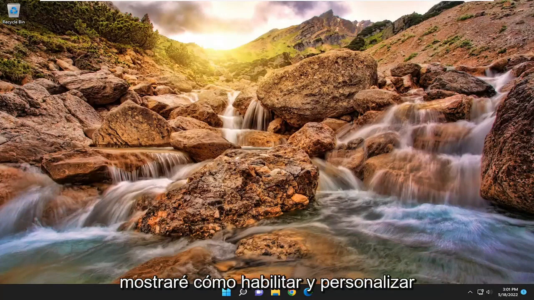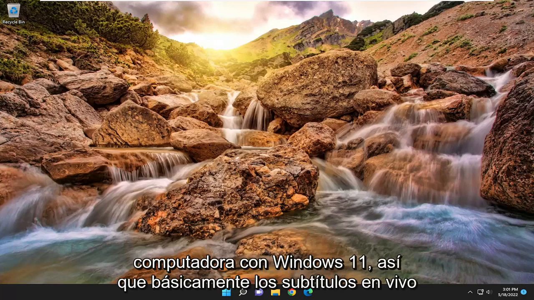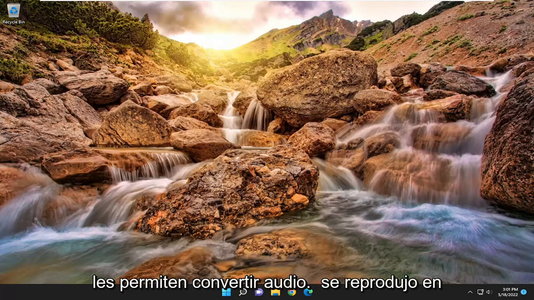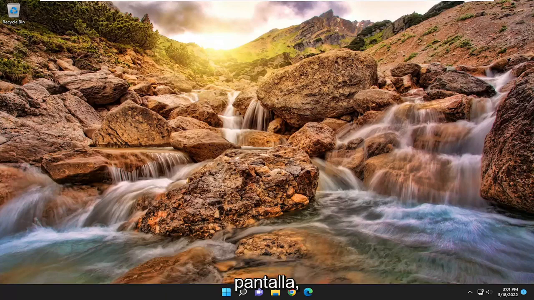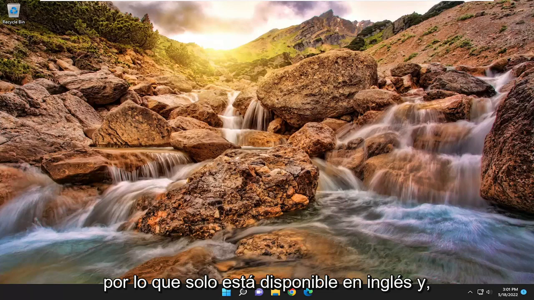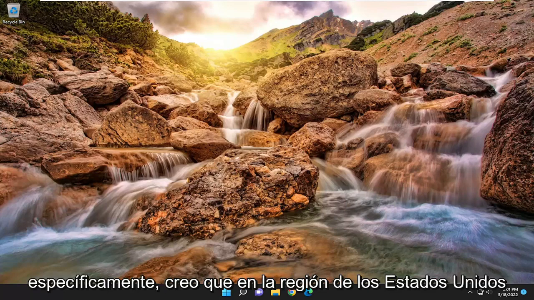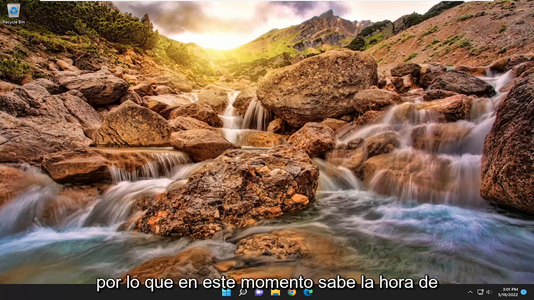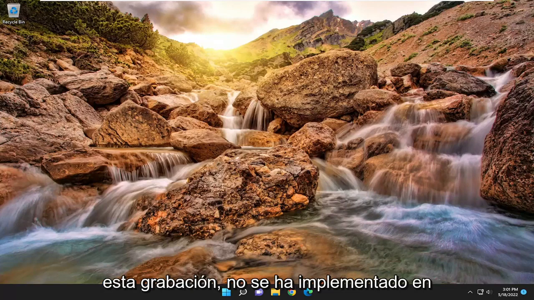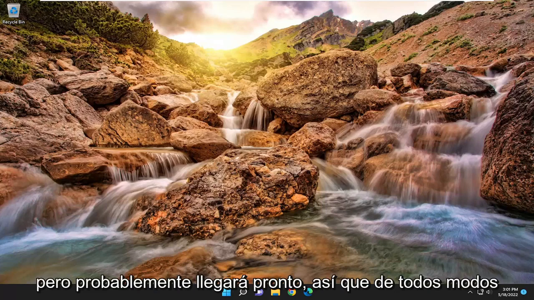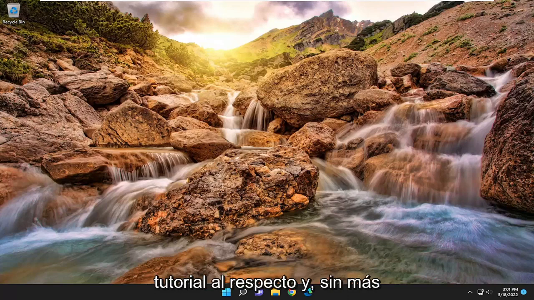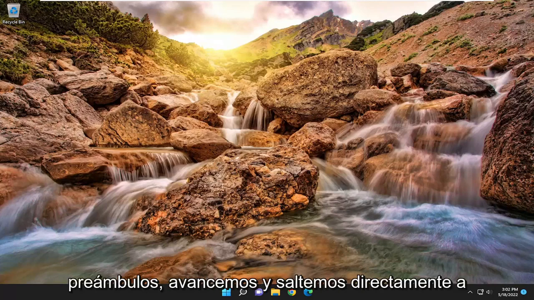In today's tutorial, I'm going to show you guys how to enable and customize live captions on your Windows 11 computer. So basically, live captions allows you to convert audio played on your PC into text form that shows on the screen. It's only available in English, specifically, I believe, the United States region. At the time of this recording, it hasn't been rolled out worldwide to all regions and language packs, but it's coming soon, probably. So anyway, I just wanted to give you guys a brief tutorial about it. And without further ado, let's go ahead and jump right into it.